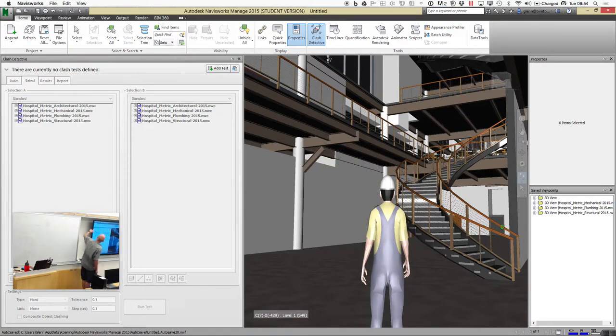So the idea is, in this dialogue, after we add a test, there are some rules, some selection, some results, and then ultimately some reporting. We can give it to you as a text file or an HTML file. But let's start by just adding a test. You can import or export these. The good thing is, if you've defined a specific type of clash on one project, you can import and export them so that you can keep your favorite types of clashes to go looking for and use them on several different projects.